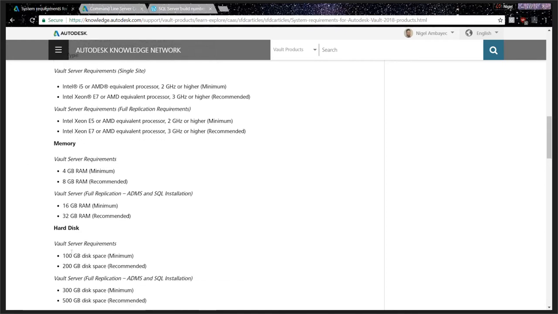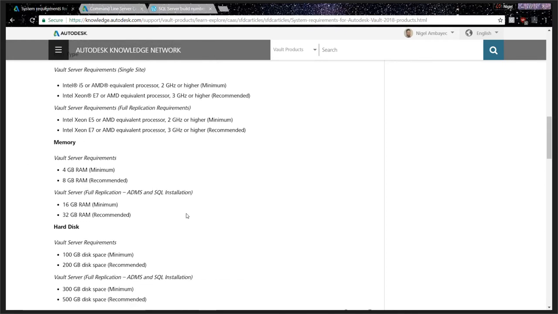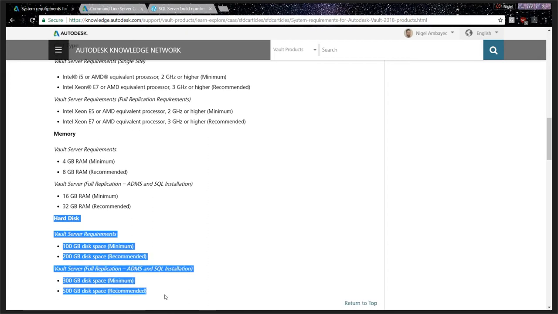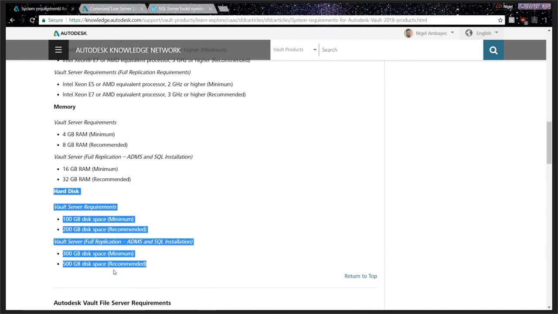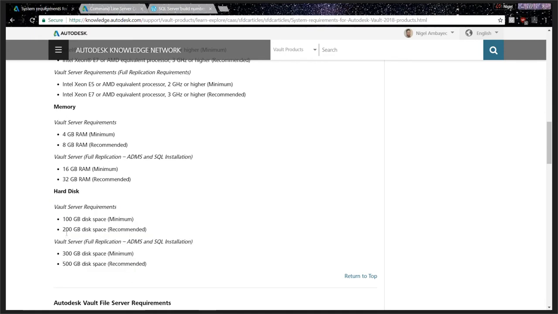So there are recommended specifications. When you're looking at hard disk, just note for the server requirements, you probably want to go bigger than this, based on the size of your actual data. If your vault file store is going to be over 200 gigs, you're going to want over 200 gigs of space on your vault server so you can house those backups.